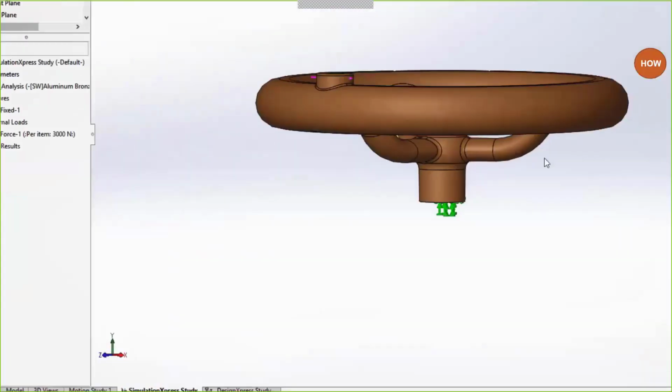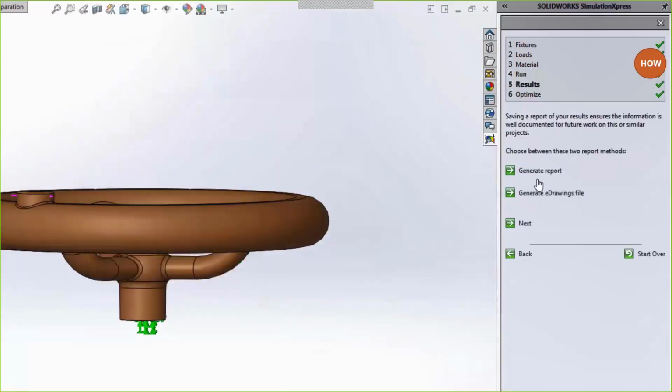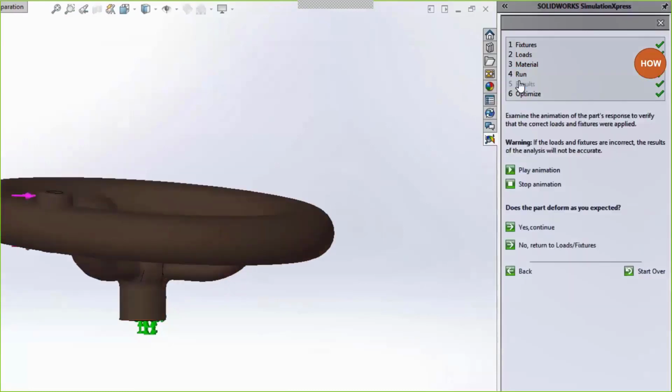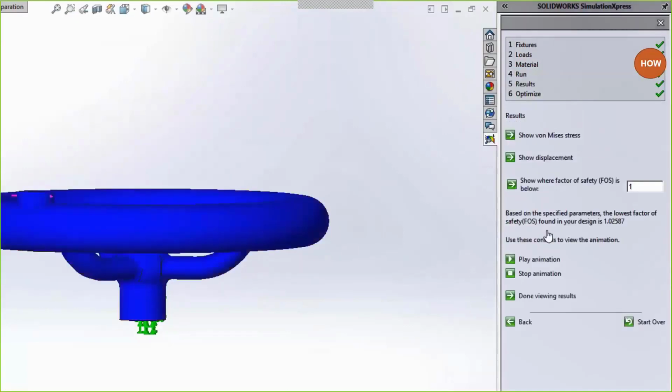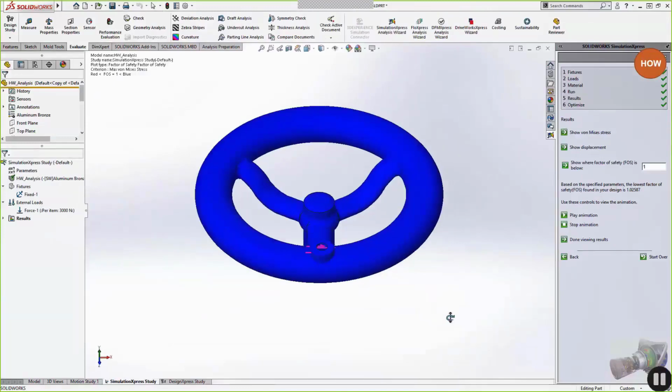And then I can rerun my Simulation Express study with the new value to see what my results are, which they should be above 1. See that distortion the same, so my setup is good. And my lowest factor of safety is above 1, so now I'm comfortable with this design.